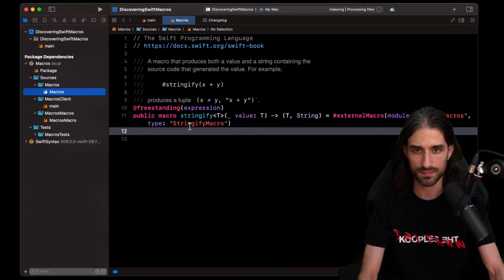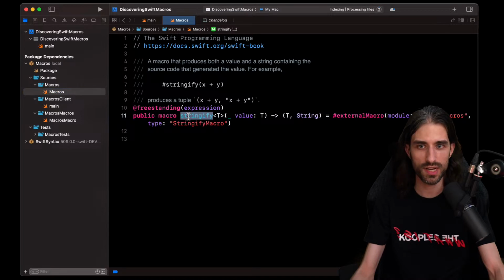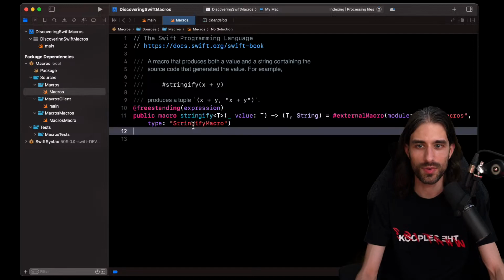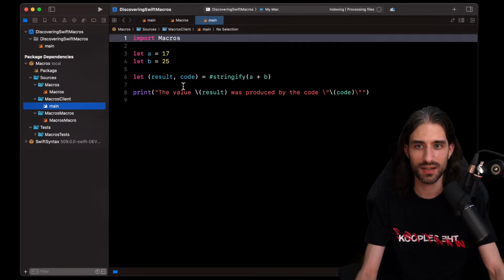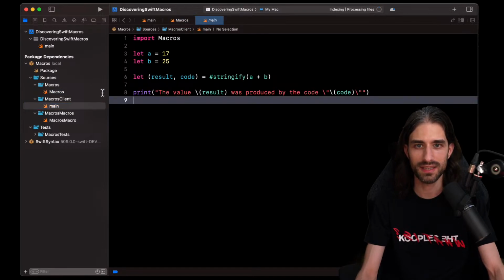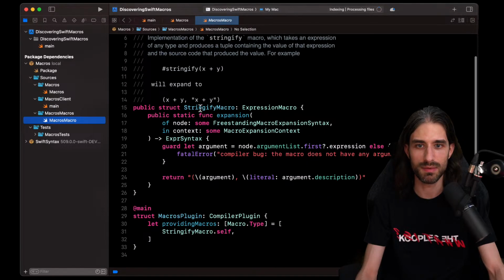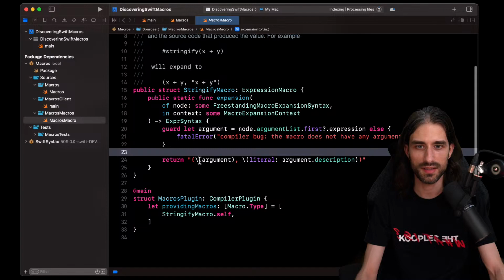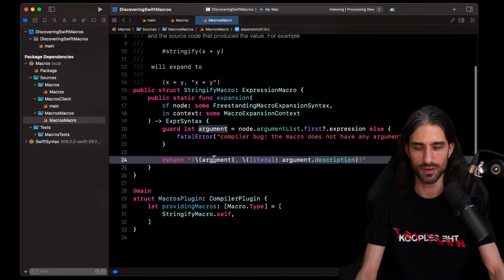Okay, perfect. Actually, I was talking about Stringify, but look, this is the default one. I've heard people talking about Stringify on Twitter, but I guess that was why, because it's the default one. So here we have the declaration. Here we have the main. And here we have the implementation of the Stringify macro. And this is what it does.